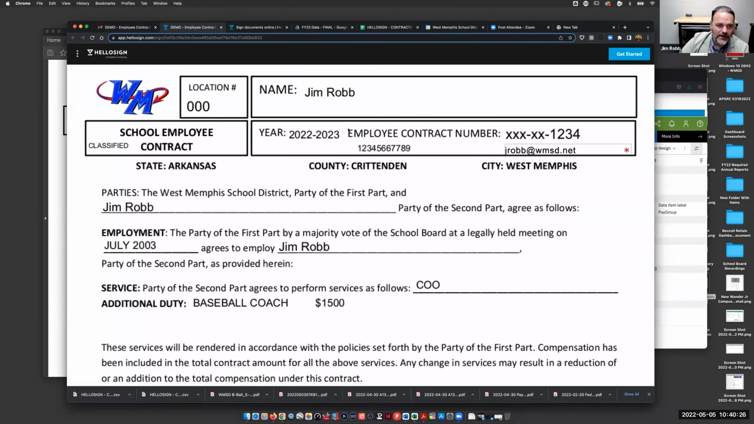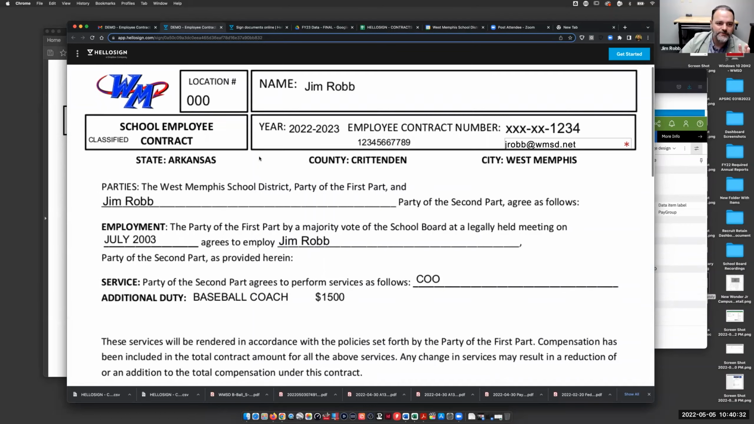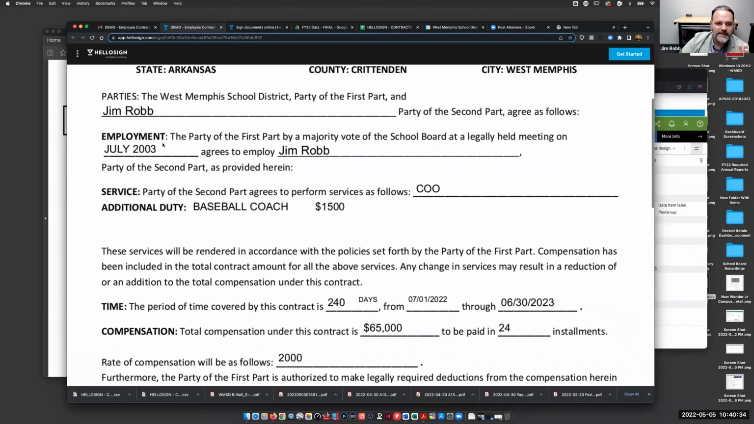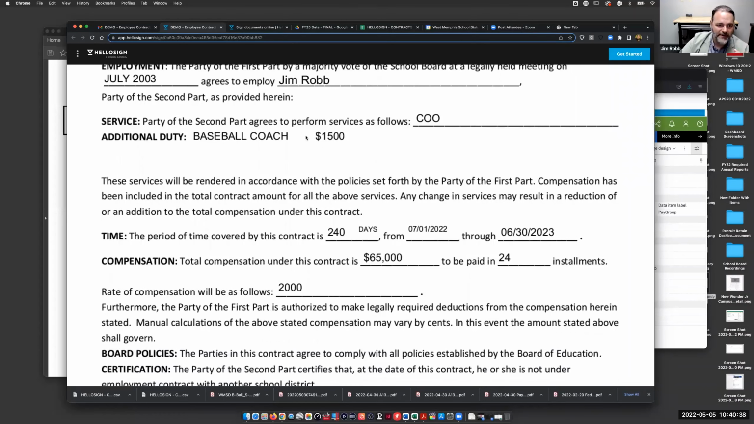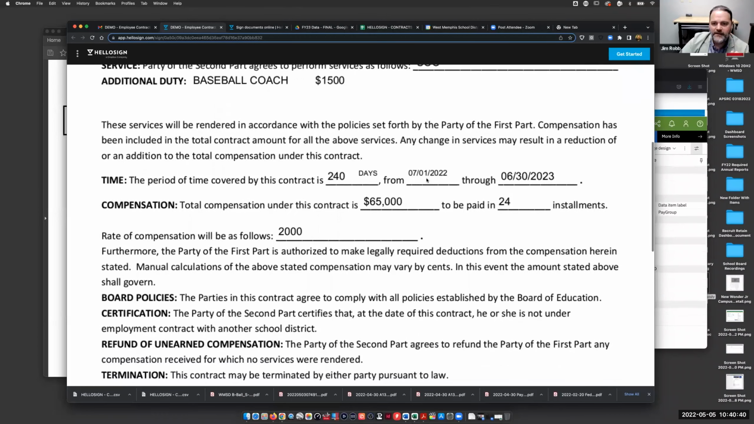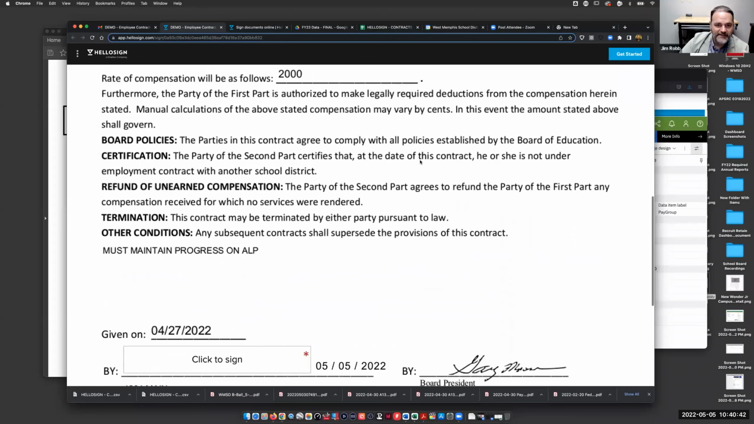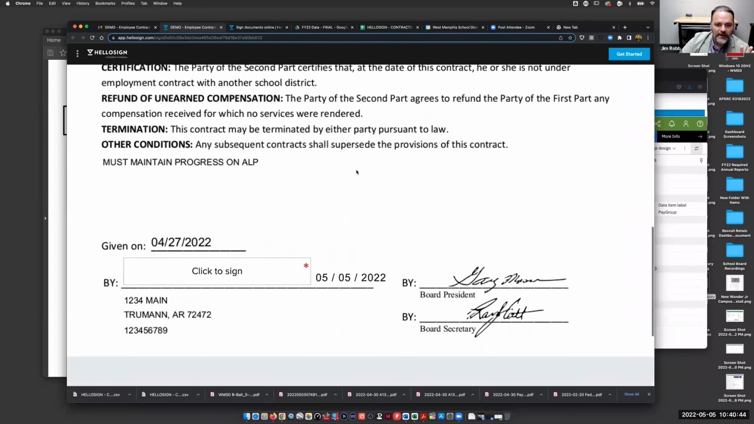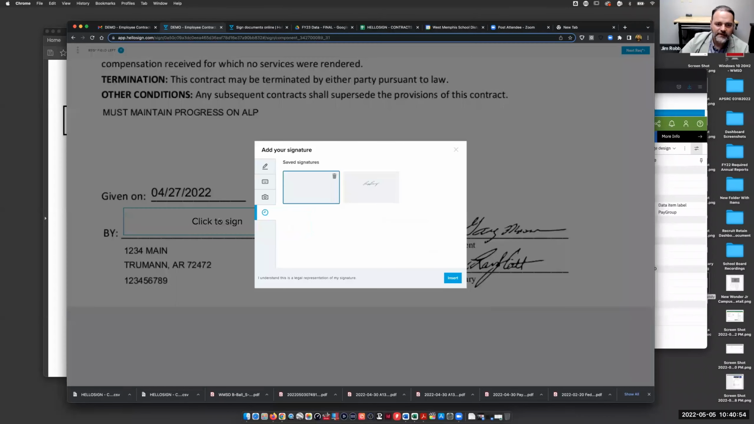So this was the one-off that we typed the information in, and notice it's just got generic information on employee ID and that sort of stuff. But it's got my name, it's got the title, it's got my additional duty that we plugged in. Everything is kind of flattened and looks good. And I can click get started and kind of go through the workflow if I want, or I can just scroll down here, click it to sign.